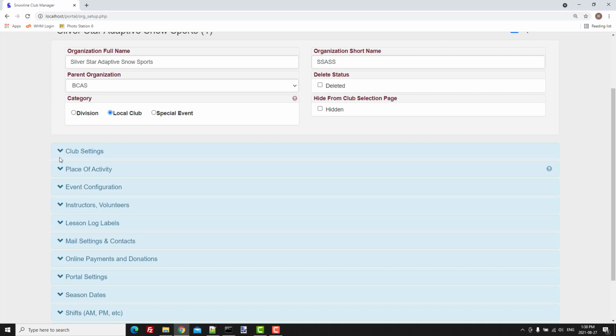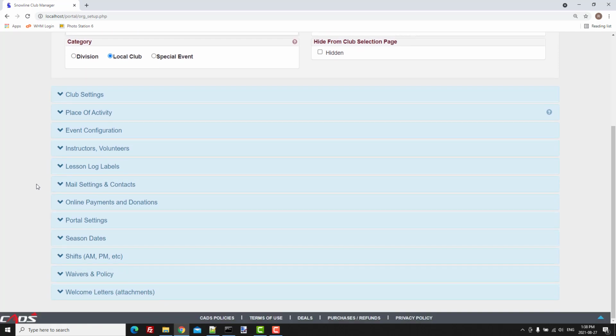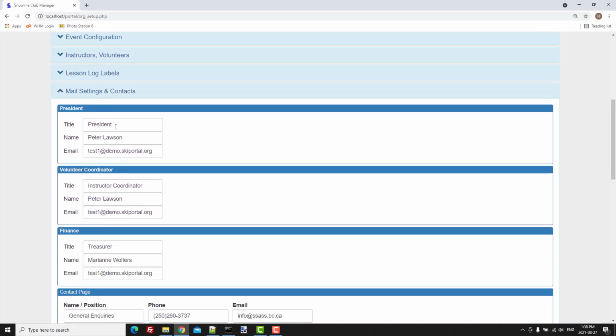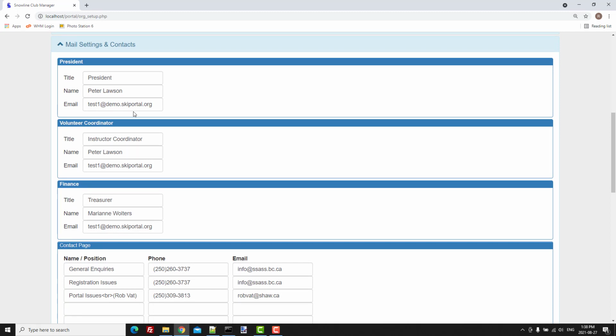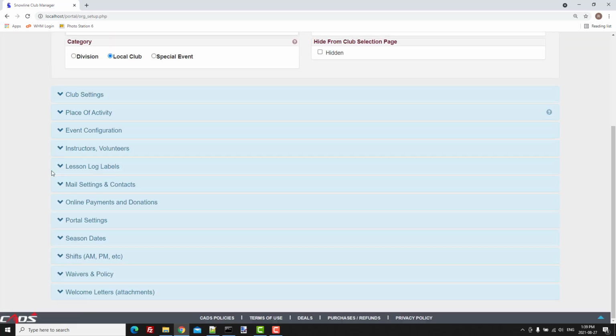So what you want to look at is your people may have changed. So mail settings and contacts. So let's go there. And are these still the right roles and the right email addresses? So if it's not right, then fill it in. And even if you don't have a position of a volunteer coordinator or finance, make sure you put somebody in there, because these are the addresses that go on to some of the automatic emails that go out. Okay, so take a look at that.